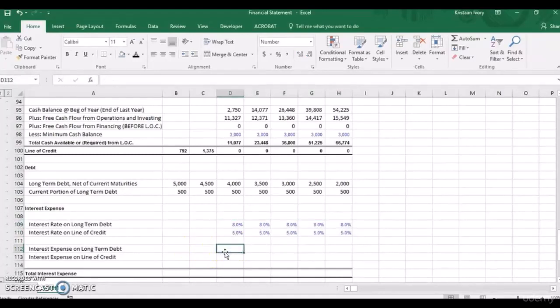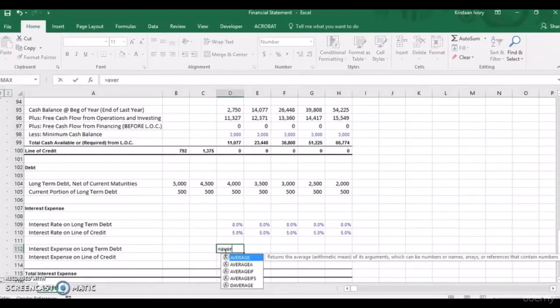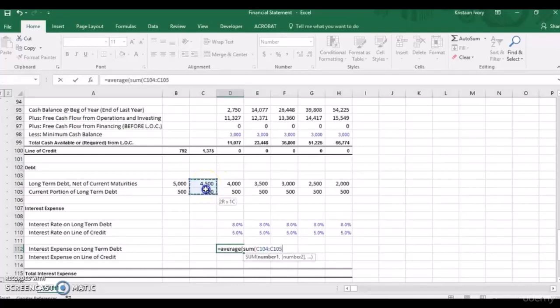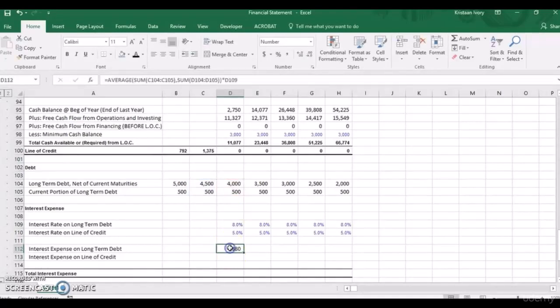And now our interest expense on our long-term debt will be equal to the average. And then we'll take the sum of the previous year's long-term debt and current portion of long-term debt, and the sum of the current year's long-term debt and current portion long-term debt. And we will multiply that by the interest rate on our long-term debt. And now we'll go ahead and fill that to the right.